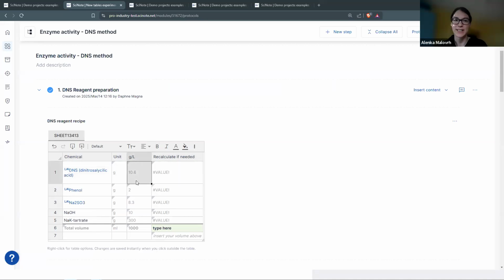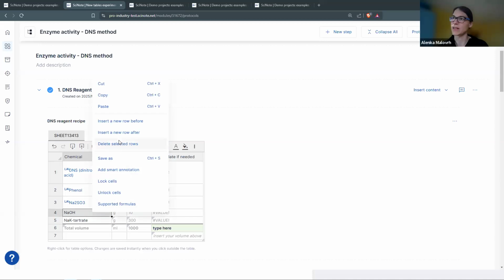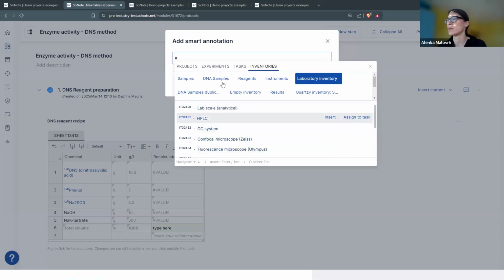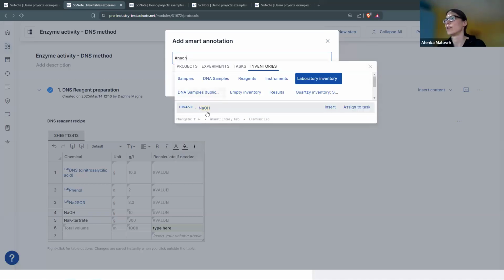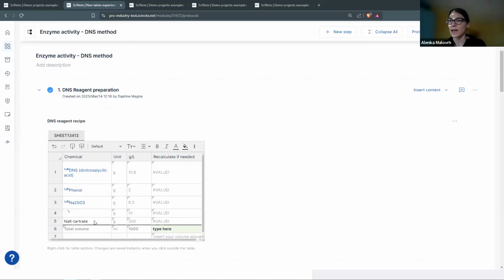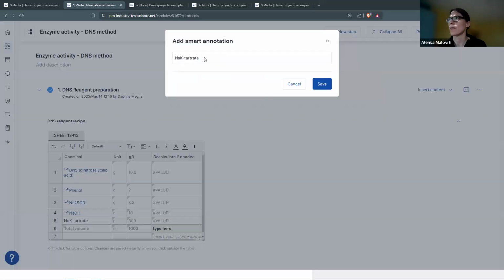What you can also already see here is that I have some smart annotations in my table, and I would like to add a few more for the remaining columns. You can also access adding smart annotations with right-click on the cell. So in this case, I right-clicked on this NaOH, so sodium hydroxide column cell, not column, and I'll add and replace this with smart annotation. So you can do it as you would for other things in Synode. And I'll save, and it will get included.